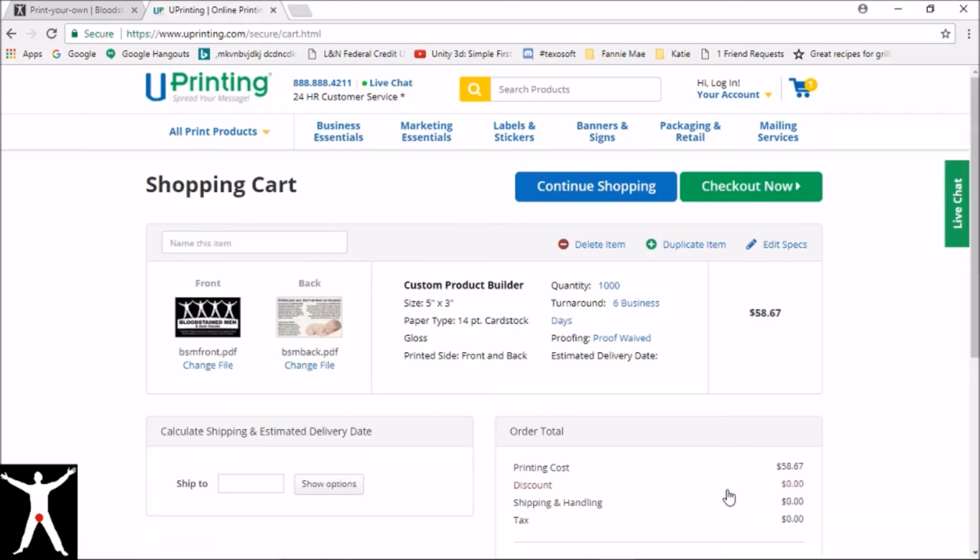And there you have it. There's your order set to go: 5-inch by 3-inch, 14-point cardstock in gloss, front and back printing. And remember, the bulk orders give you better pricing. That is how we print our Bloodstained Men info cards.